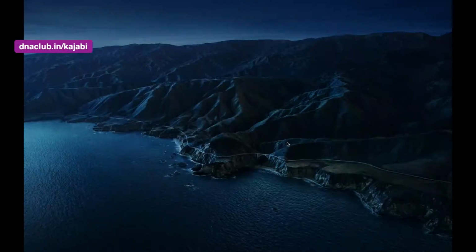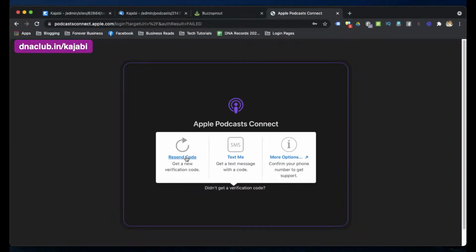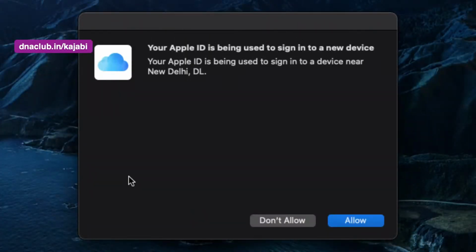Just give me a moment. Let me use this verification code, resend code.